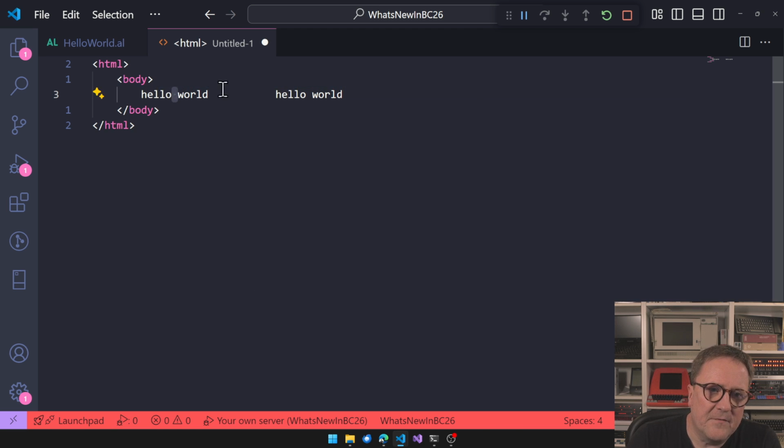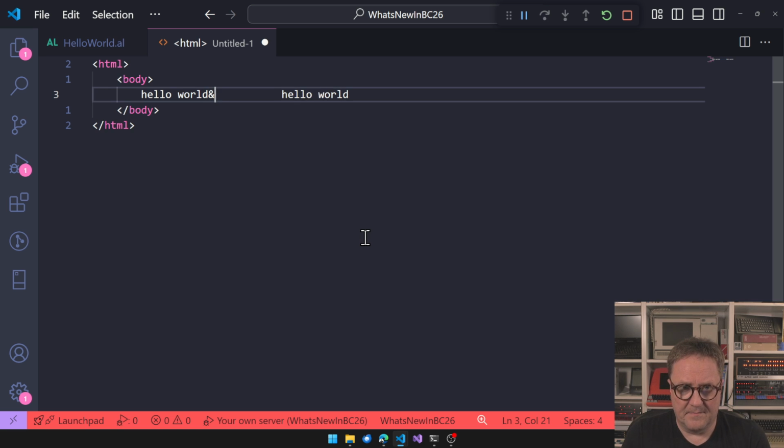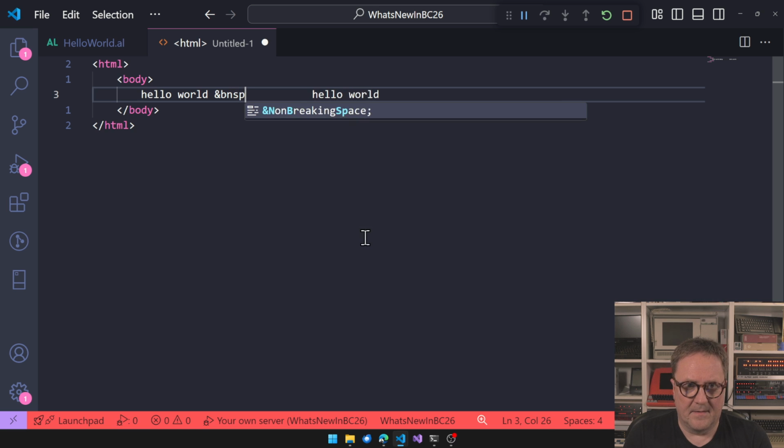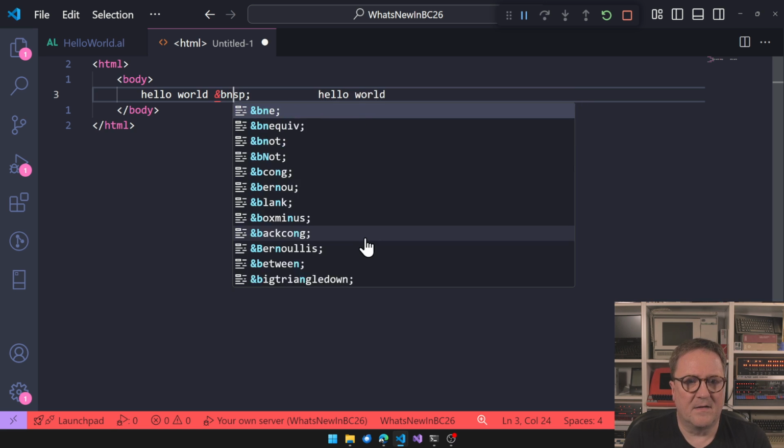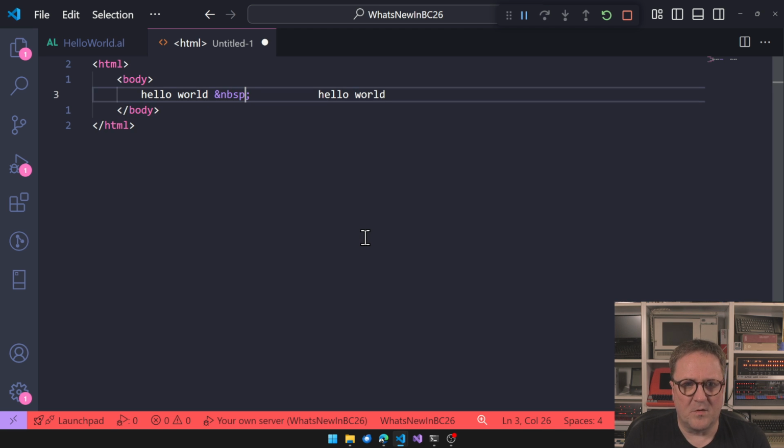So when rendering, this is the same as this. White space in HTML is considered one space, unless you use the non-breaking space, that's an ampersand nbsp like that, right? That's a space, so you can have multiples of those. Otherwise, white space is always just one space.